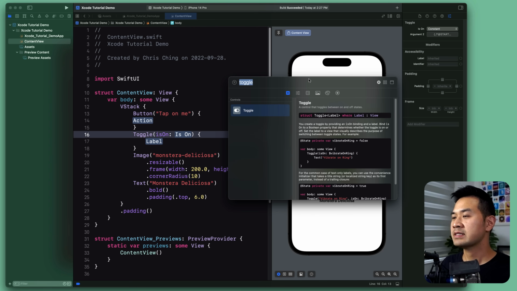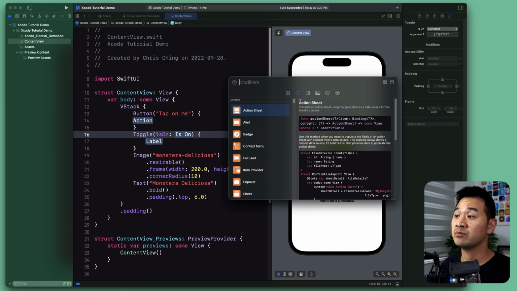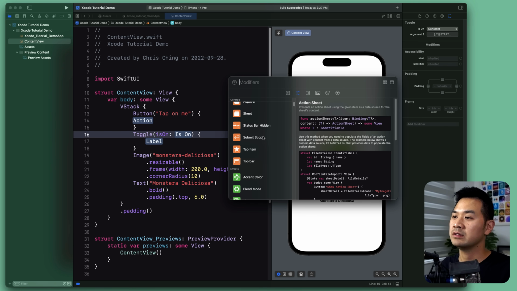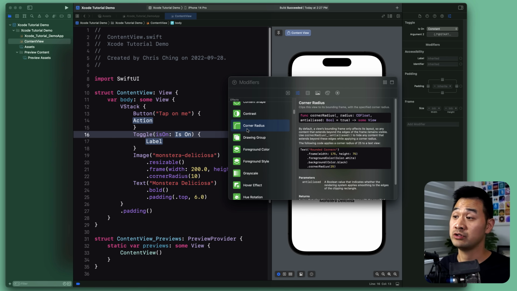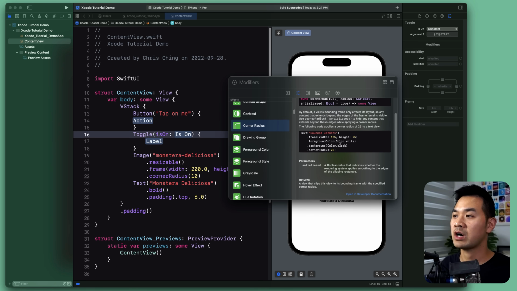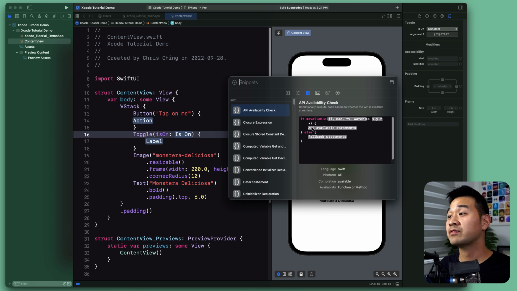Now, the library doesn't only have views that you can add, it also has a collection of modifiers. That's what the second tab is. So that also answers the question, what if you don't know what modifications you can do to those elements? Again, you can try to drag and drop these different things. There are blur effects, accent colors, brightness, clip shapes, all sorts of things you can explore. Here's one that we just used, corner radius. It gives you some documentation about that. You can have different code snippets.